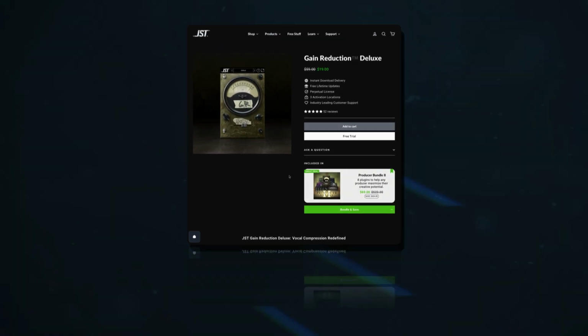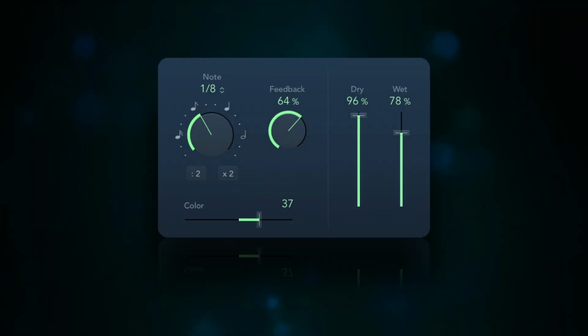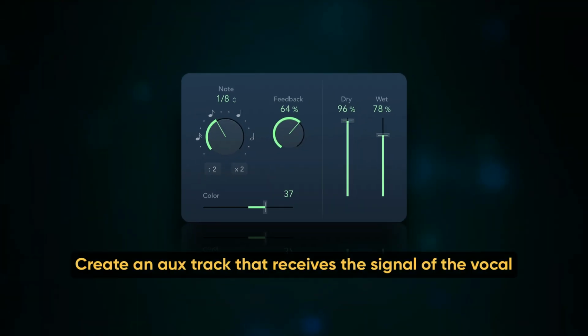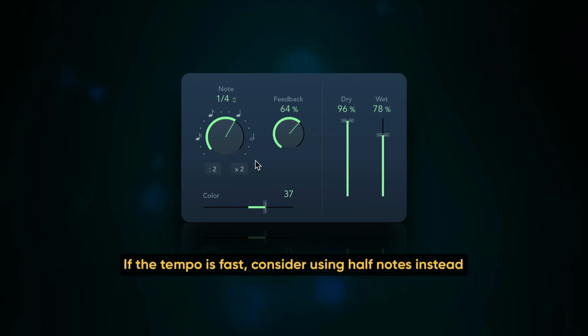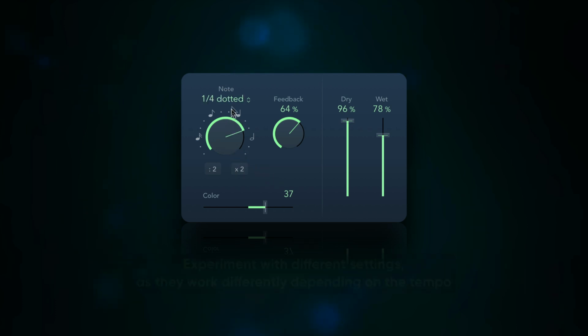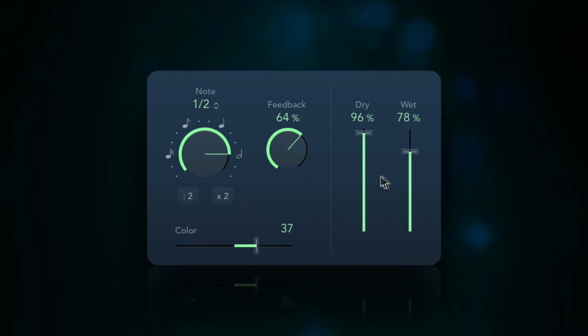Alright, now on to the next step. Delay adds depth and a sense of space. Create an aux track that receives the signal of the vocal and load in a delay plugin. Try quarter notes with low feedback to create a subtle echo effect. If the tempo is fast, then maybe half notes will work better. It's important to experiment because different settings work for different tempos. This technique works great for thickening up your vocals and adding spatial character.